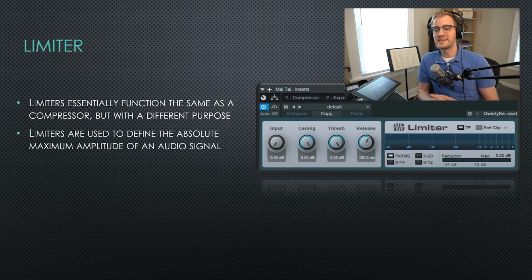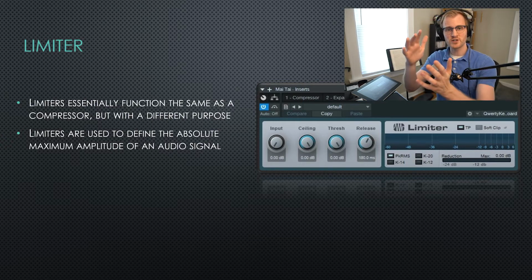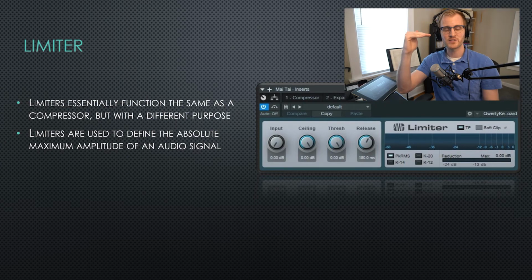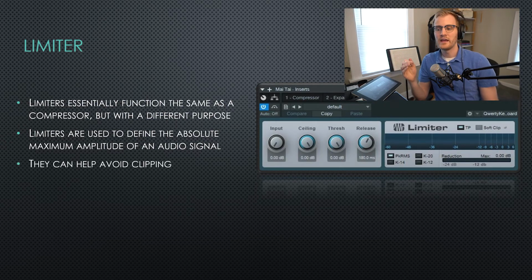Limiters are used to define the absolute maximum amplitude of an audio signal. Compressors just squash a signal, but a limiter says this is the loudest you can get and nothing else, okay? They can help us avoid clipping. That doesn't mean they're just going to make our audio that would normally clip sound good.